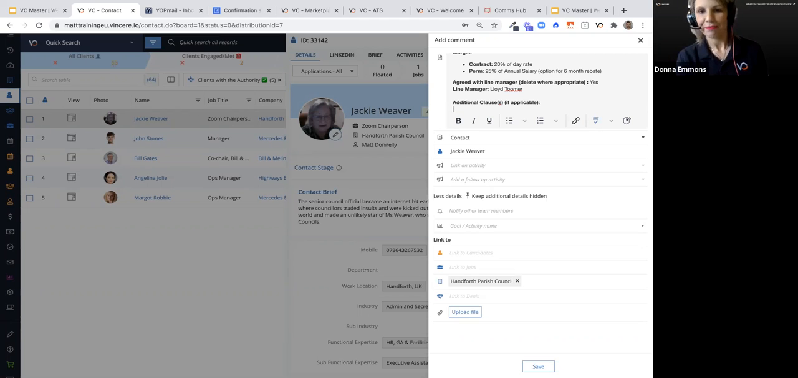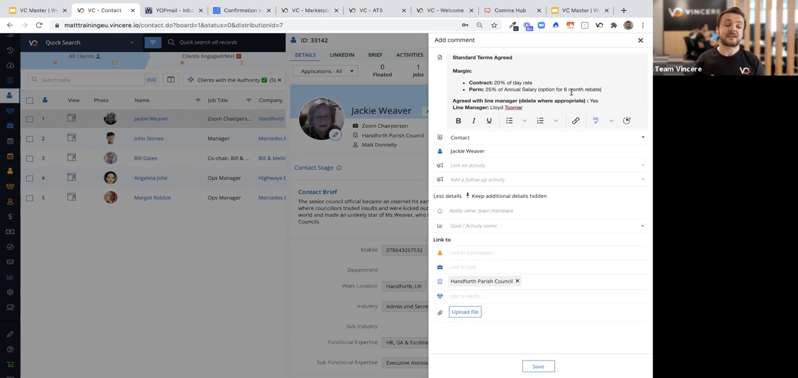Really good. What do you think of that, Donna? Love it. Absolutely love it. So it's a real time saver, real good for efficiencies. You can use it for terms. You can use it for interview feedback. You can use it for pre-registration, BD calls, anything you want where you want a kind of templated text format. You can use Textblaze for that.